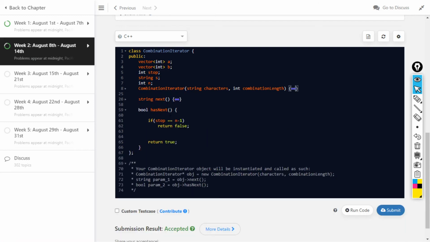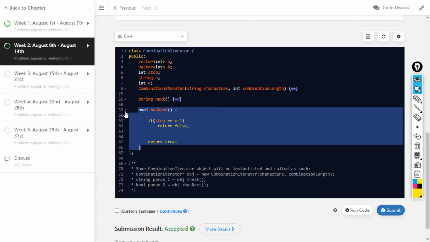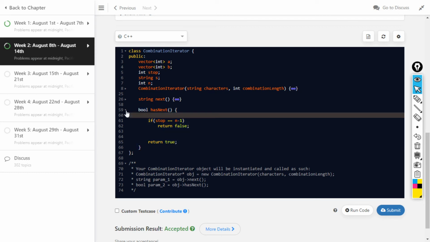Now first of all, check that value, the stop. If stop is equal to n-1, then it will be false, else we will return true. Now when will this be n-1? When it is on the last node. So this thing we will also do in this next, and this is also very easy, so that's why I have explained it to you before.